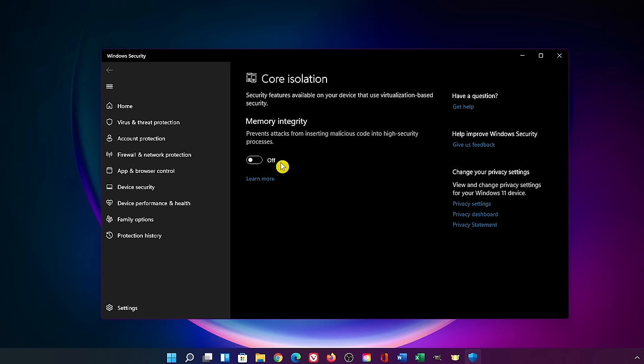To check for updates, open Settings. In the left pane here at the very bottom, select Windows Update. If there's an update available, install it. If not, click on Check for Updates. And there might be an update available that could fix your problems.